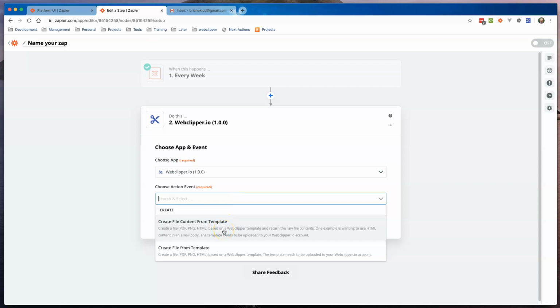And a good example of this, and I've noted it here, is if you wanted to send an HTML email with something that looks really nice in the body, you can create that template, import it into Web Clipper, and then choose this create file content here, and we can generate an HTML, and then we can take that HTML that's generated and insert it into the email body to have a really nice looking email that gets sent out.